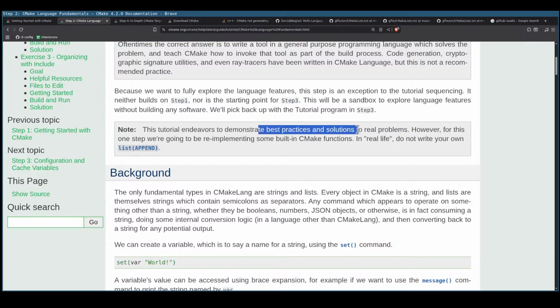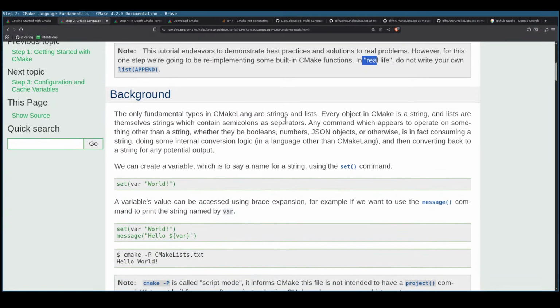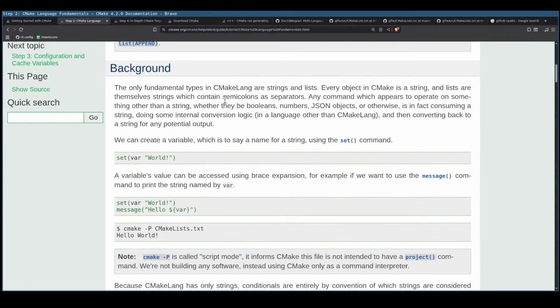Best practices and solutions to real problems. However, for this one step, we're going to be re-implementing some built-in CMake functions. We don't write our own list append. We'll just be doing actions here that we will not be using in the real world.